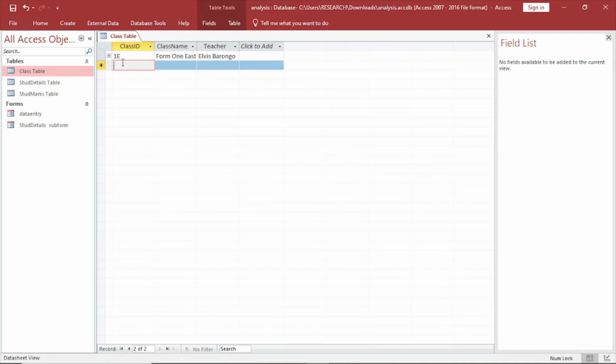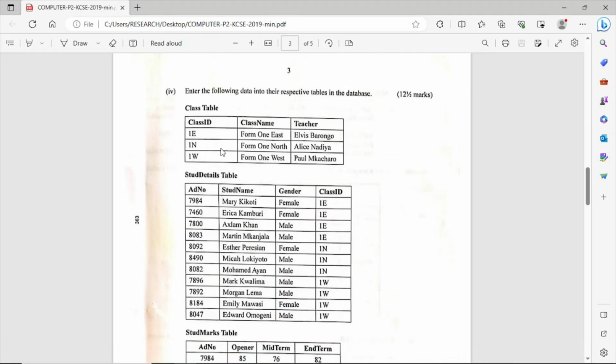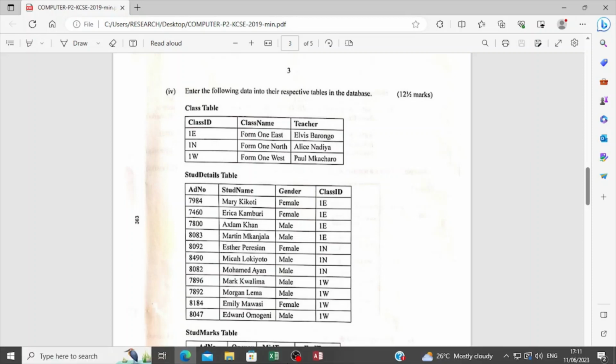So this is how we are typing. I will shorten up the video, but you will see the way I have typed it. So I have typed the work, and the work looks nice. It has been typed the way it is supposed to be. Everything, the class table is okay.